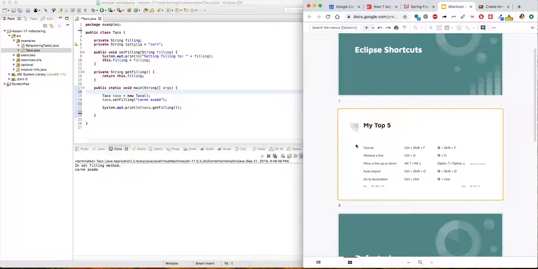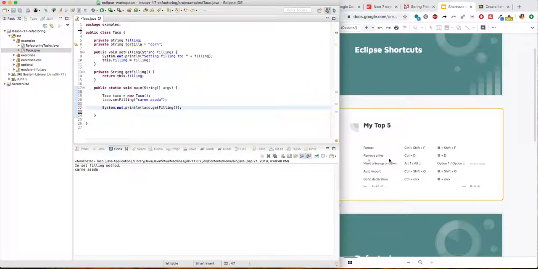Okay, so that's format. Then probably my favorite one is this Remove a Line. So to do that, you do Control D. And I'm always doing this. So you can use it to remove blank spaces like that when you have extra ones. You want to tighten things up a little bit. But you can also use it to remove a whole line if you wanted to do that too.